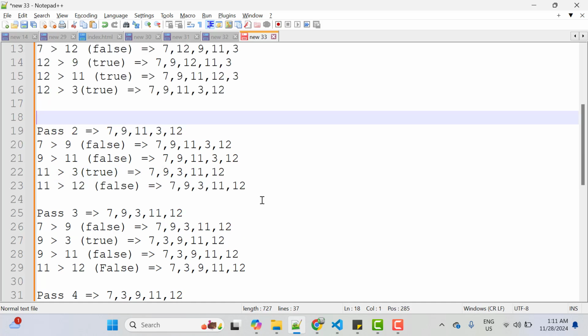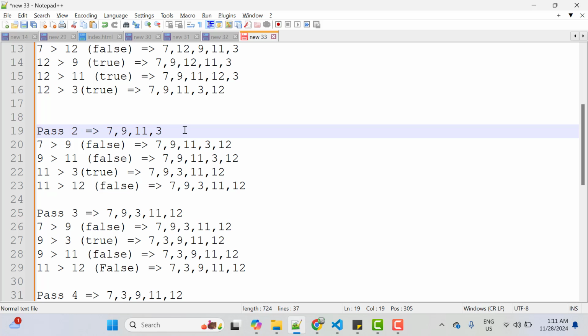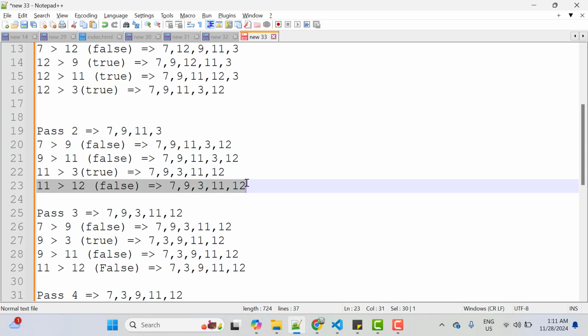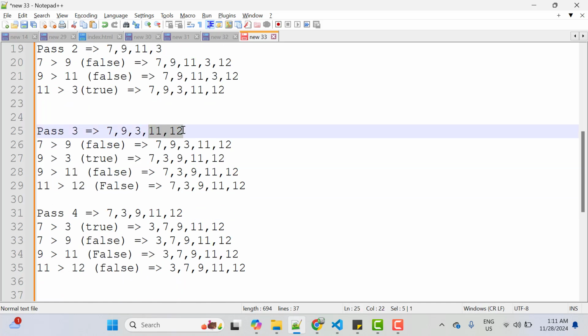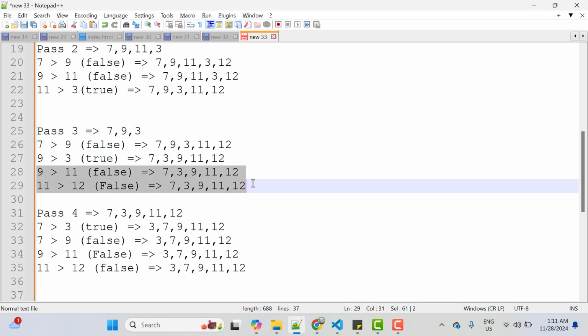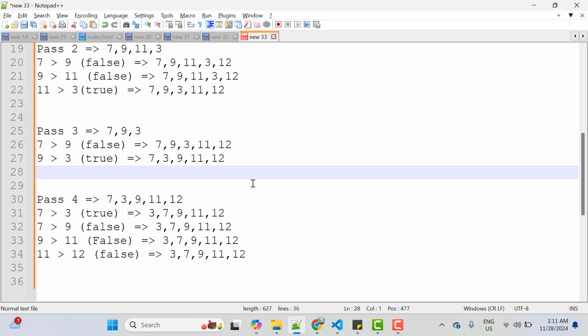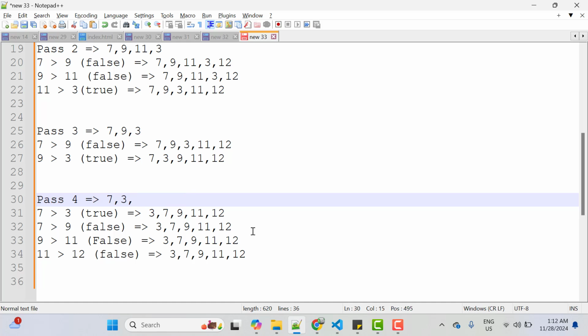So for pass 2, basically I should not consider this number. So now we have only 4 numbers in my array. So this condition will not be required. In this case, I should basically check for 3 conditions only. Similarly for pass 3, 11 and 12 are sorted, so we should not consider them. So effectively I have only 3 numbers, so I will have 2 conditions now. There will be no requirement of these 2 conditions here. Similarly, for pass 4, these 3 numbers will be sorted and effectively I should only check for one condition.